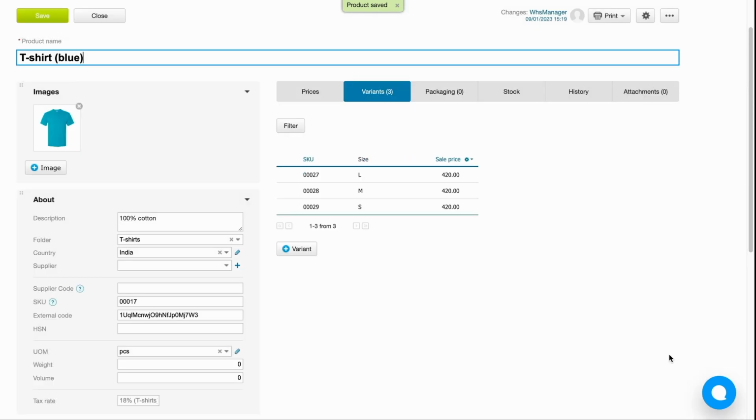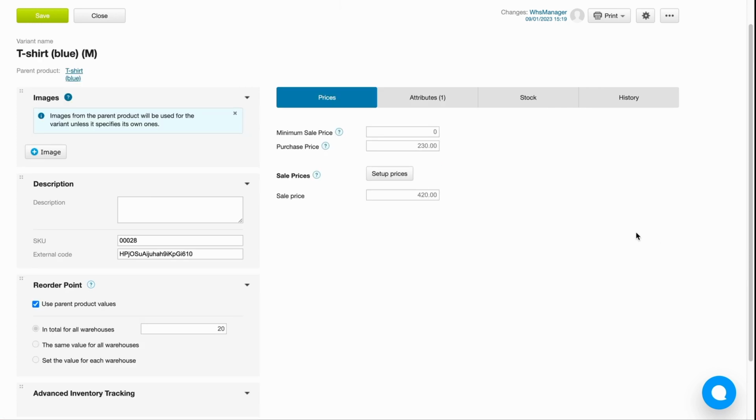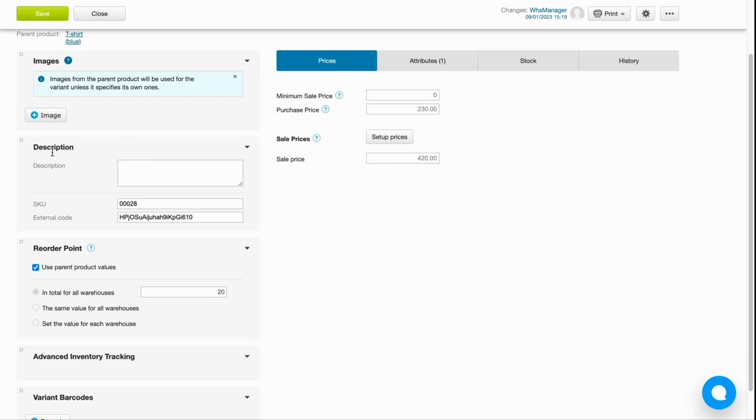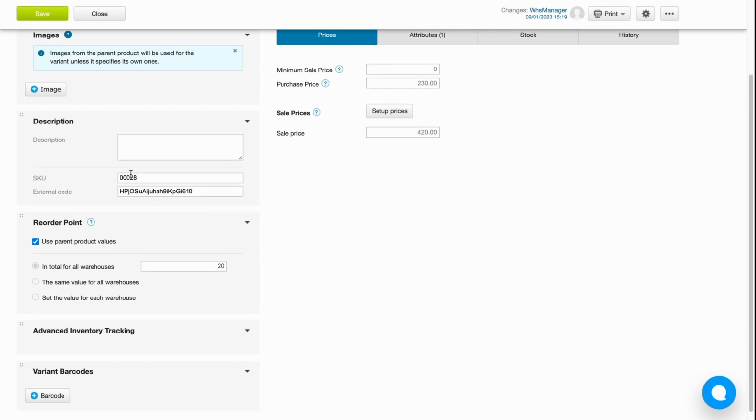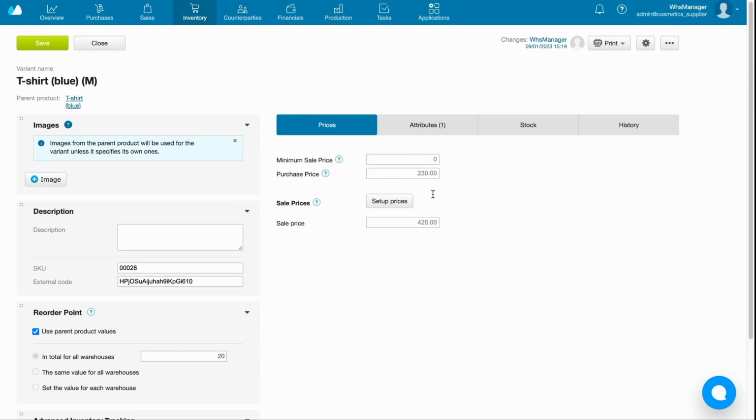I can open the product variant's card, let it be M. You can see that image, reorder point and prices are the same as for the parent card, but I can also change them. Description and barcode should be filled in for each variant. They are not used from the parent card. Also different prices can be set up for the variants.